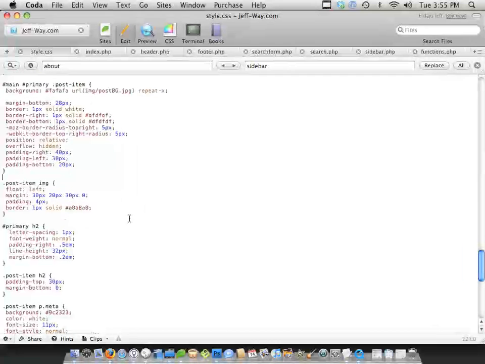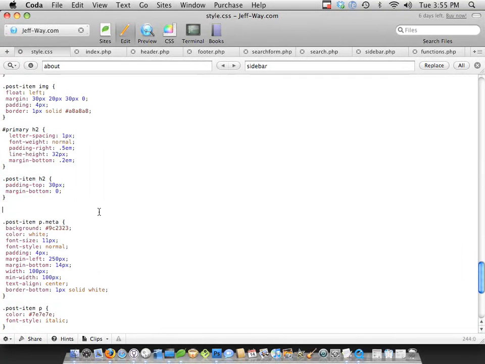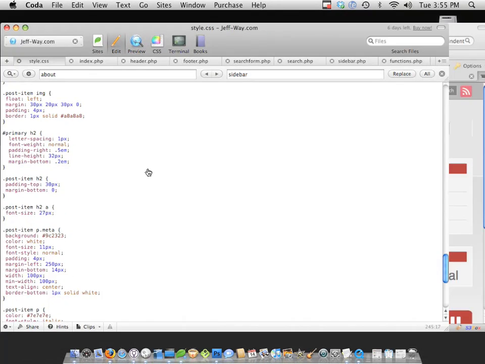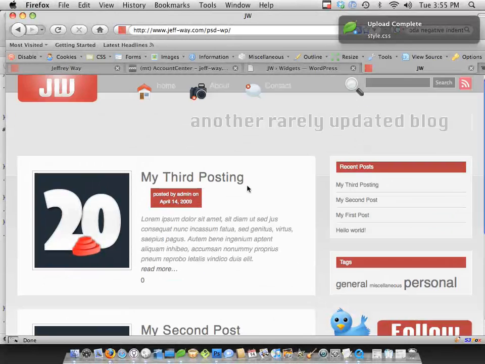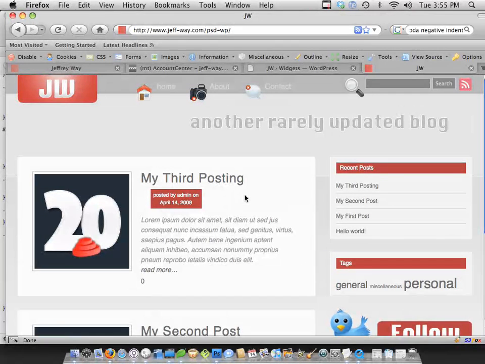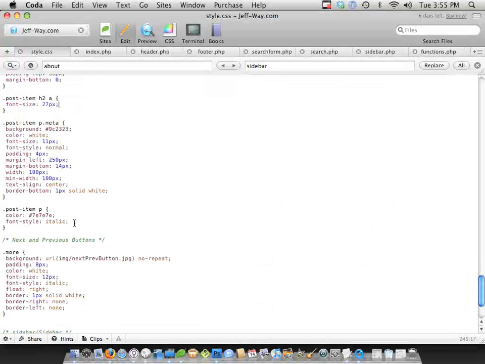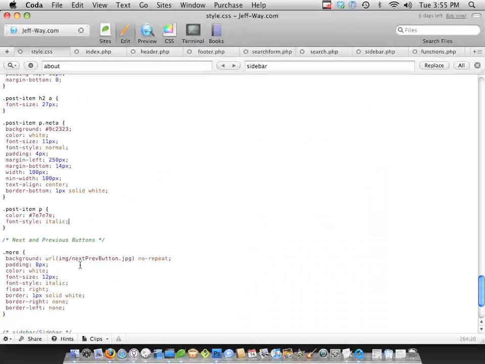So we now need to, because this is now an anchor tag, go in and add a new value, post item H2, post item H2 A. And we'll set the font size to 27 pixels. There we go. Much more to my liking. So let's come on back, and do we need to do anything to the paragraph? Yeah, we do.